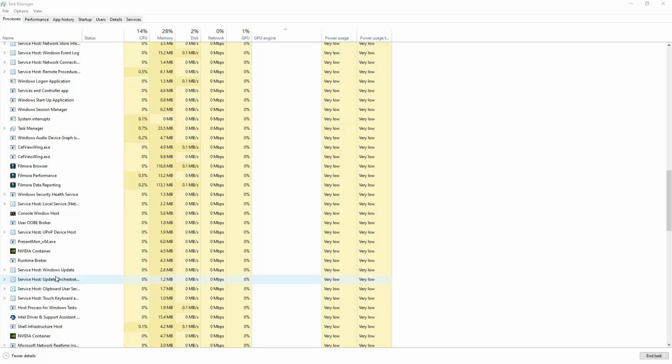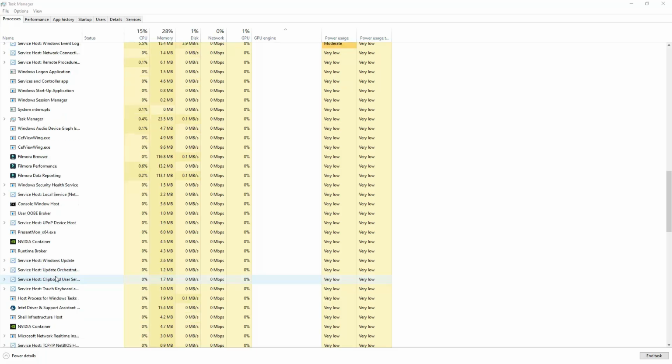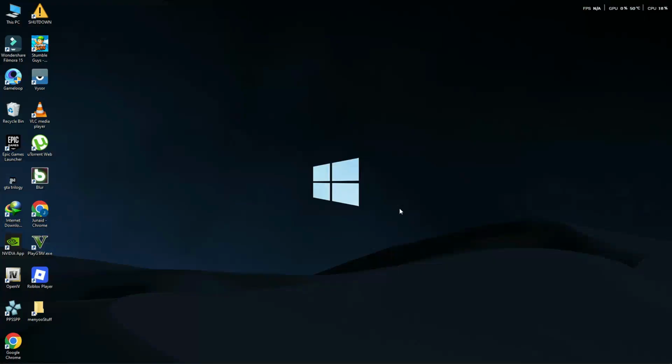So yes, guys, these are the best methods to fix Windows 10 and Windows 11 File Explorer crashing constantly.